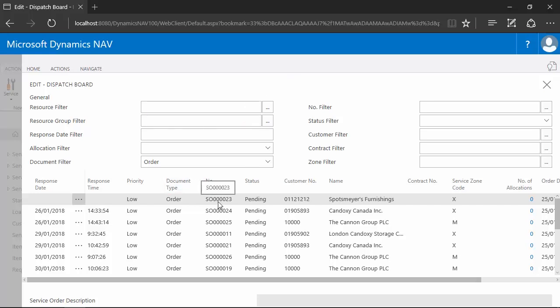So you see here a service order with the number 23, 24, 25 and so on. So these are all service orders. In this case we see all of them, but of course you can filter here. The filter is on order, but you can put all kinds of different filters as well. And then you get these service orders sorted, and they are sorted by response date and time.